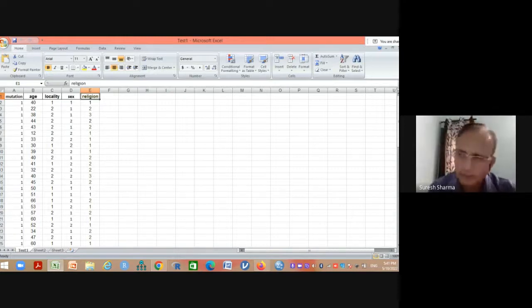Number 2. Do not use any special character in a variable name. What are these special characters? Special characters are percentage, ampersand sign, hash, dash, at the rate, dollar sign, etc. They are not allowed in the variable name. SPSS won't recognize them. So variable names should not involve any special characters.